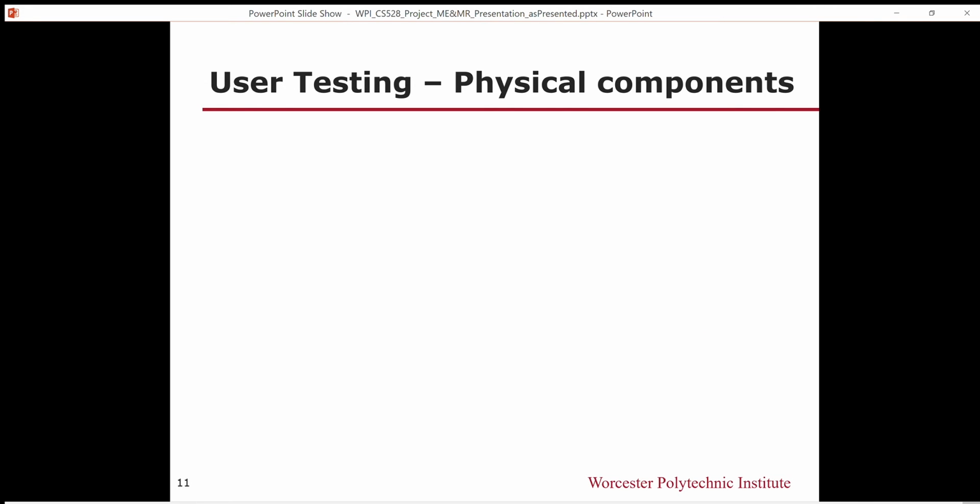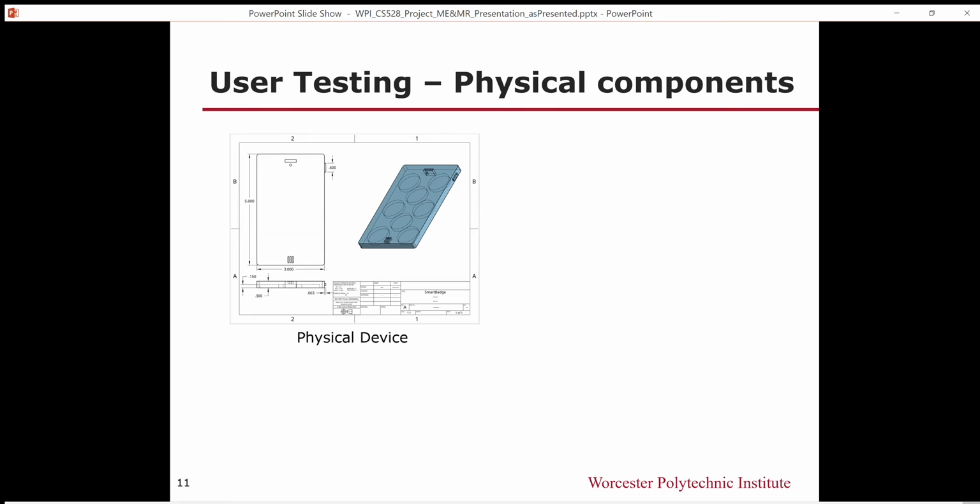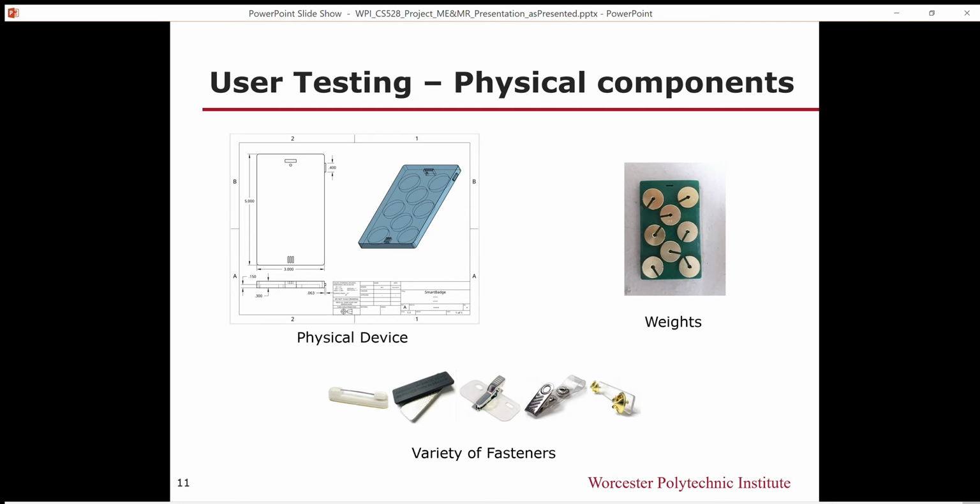So this is the user testing on the physical component. Our physical component started off the size of a cell phone, which was 3 inches by 5 inches. We also had divots in the back for our weights. This is it fully loaded. Each weight is 20 grams, and a fully weighted device was 160 grams. And then we also, at the same time, tried several different fasteners.